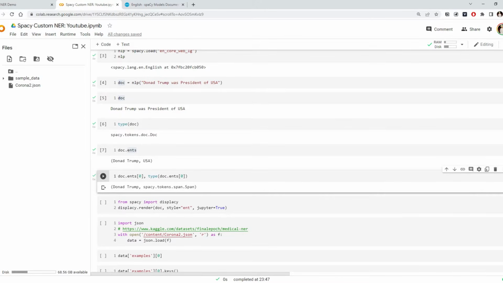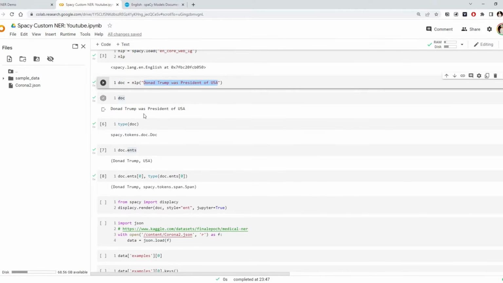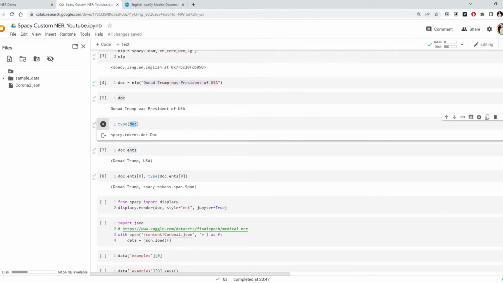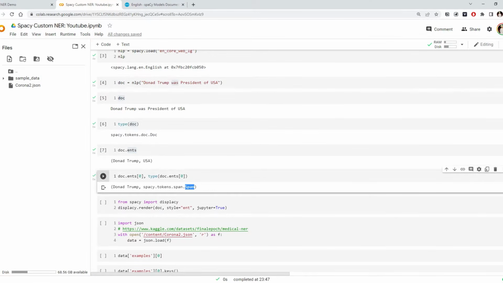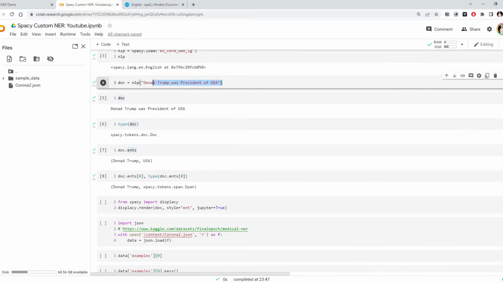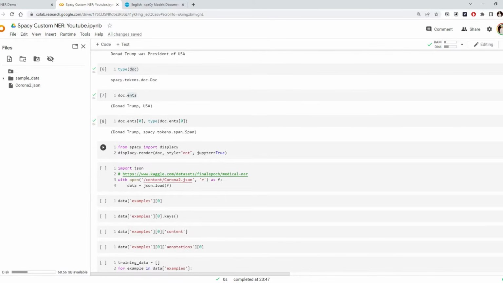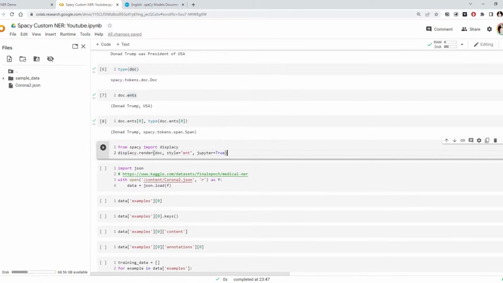This is important because when we train a spaCy model for custom named entity recognition, we have to create our training data in the same format. We have to take each training example like this, create a doc object, and then add the entities available in our training example as a list of Span objects. And then once we train, spaCy will be able to predict custom entities the same way, just like it is able to predict Donald Trump and the USA as entities. And spaCy has some visualization module where we can visualize the entities it has predicted.